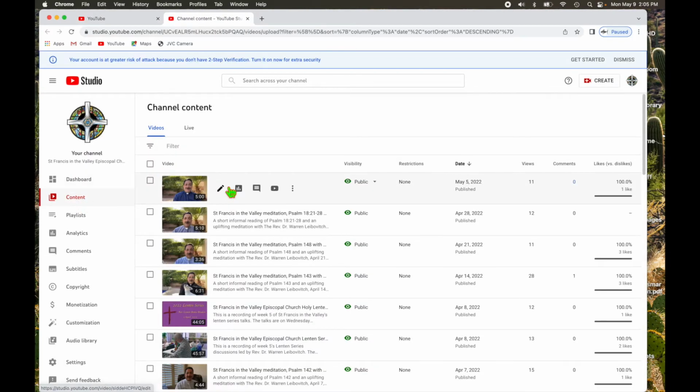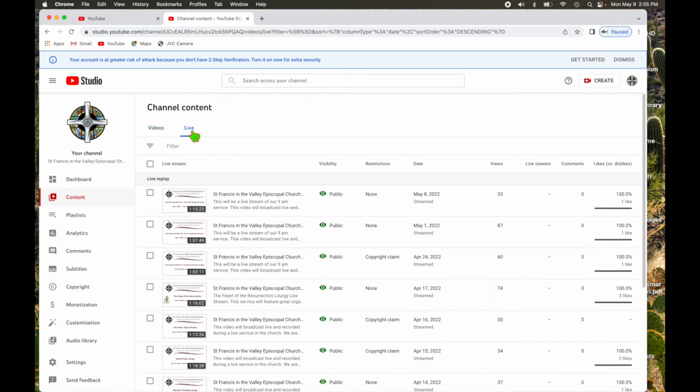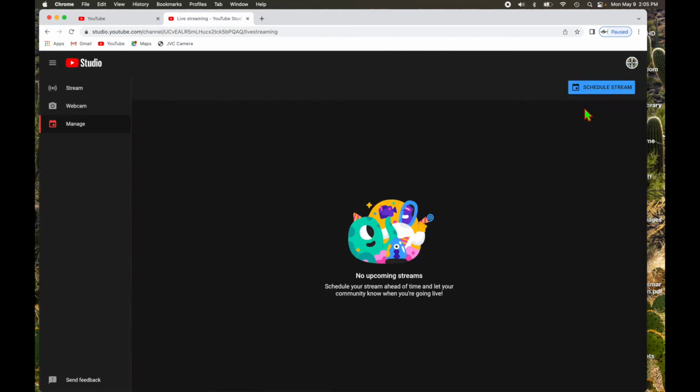The videos are broken into two categories, those that are uploaded and those that are live streamed. Once we click on live, we'll see a list of videos that have been recently live streamed to the channel. From here, we'll go to create and select go live. Land on this page, and from here we'll be in the managed category on the left, and then we'll click on schedule stream on the right hand corner.